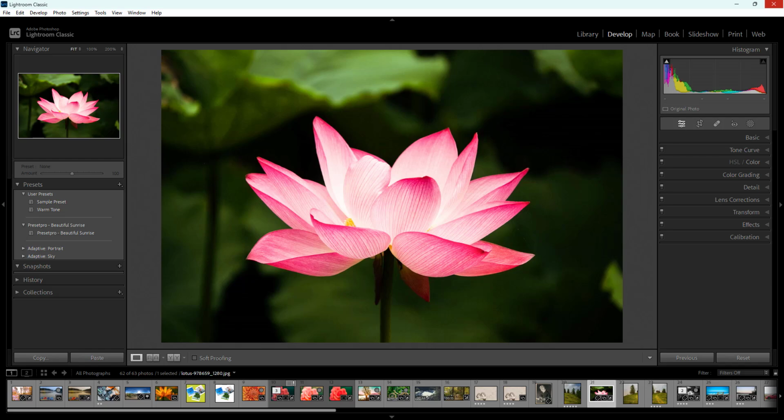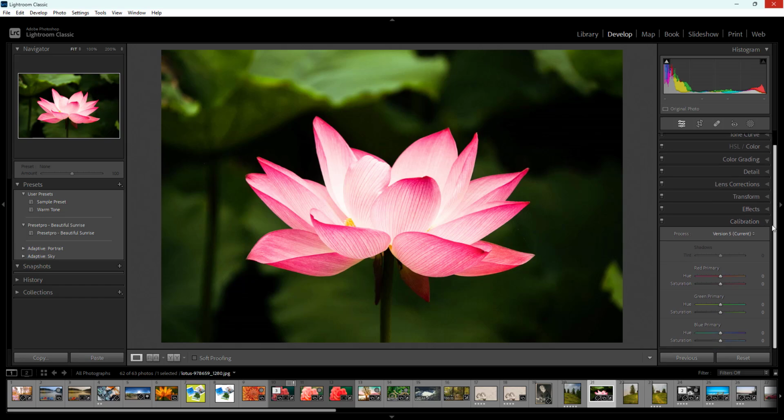So over here you can see that I am in the develop module, and now let's say what I want to do is work around with camera calibration for this particular image. In that case, I can go around and expand the calibration option right here, just like this, and you can see that I can go ahead and use different processing right here and choose different versions for the final processing.